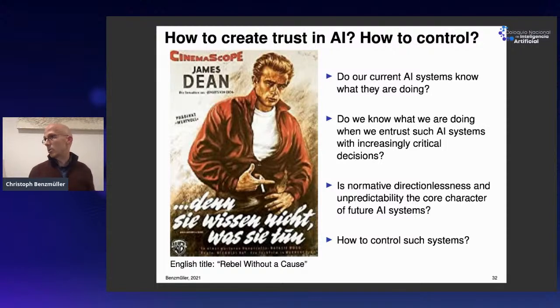So how can we actually control such systems? I think these are really relevant questions we have to pay attention to, because we are now laying the foundations for the future in this regard.